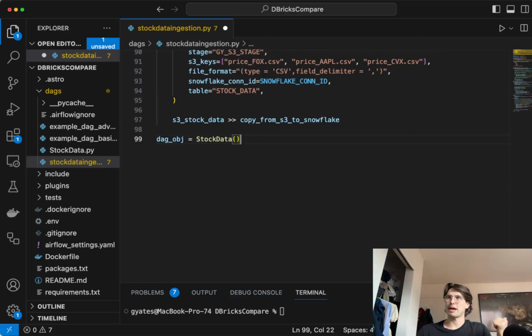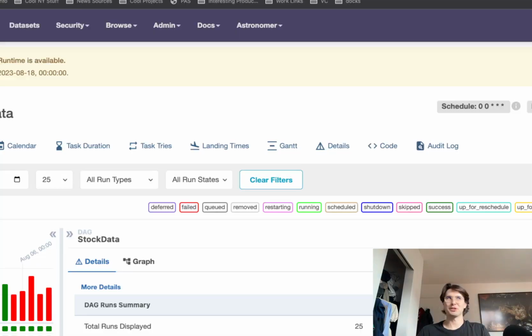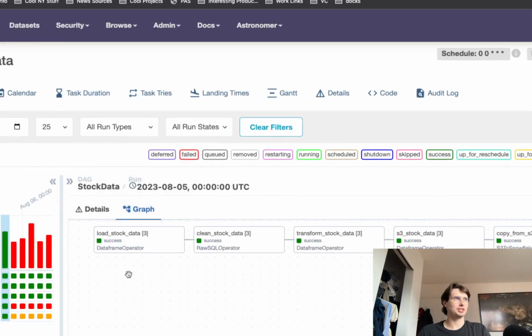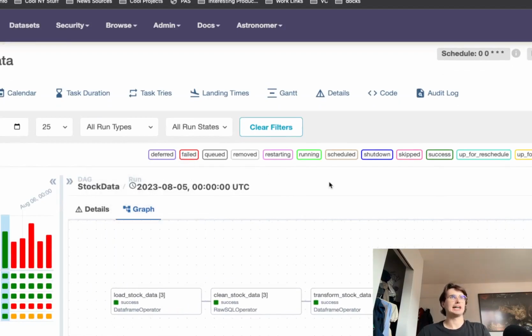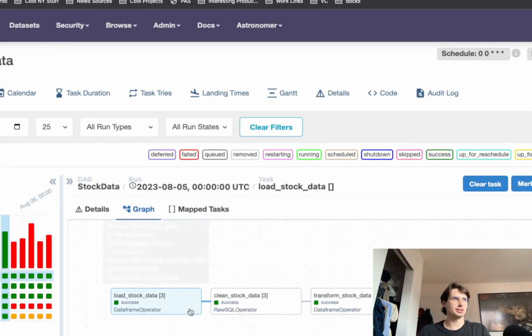So now I'll kick it back over to the Airflow UI, and we can look at this DAG running, and also I'll show you the S3 bucket and the Snowflake table to really prove that it's all working fine. So head over there now. And so here we are in our handy dandy Airflow UI. So wanted to show you what this looks like. So as you can see here, we have these loading in parallel.